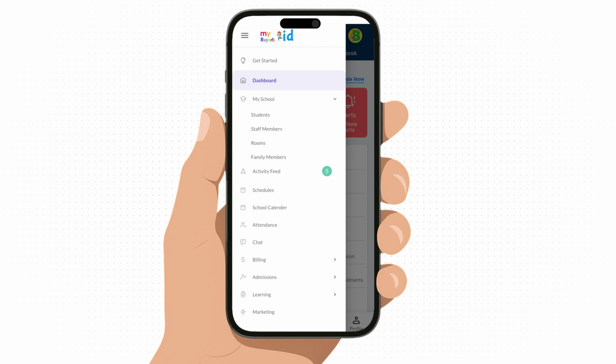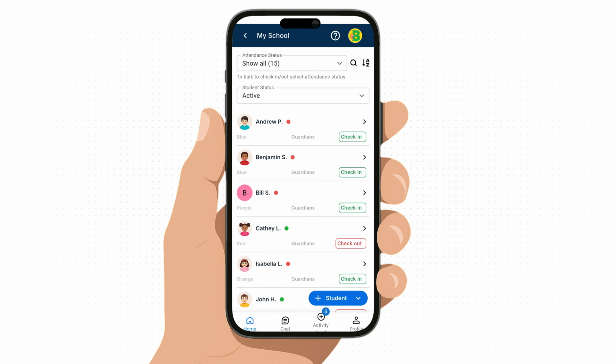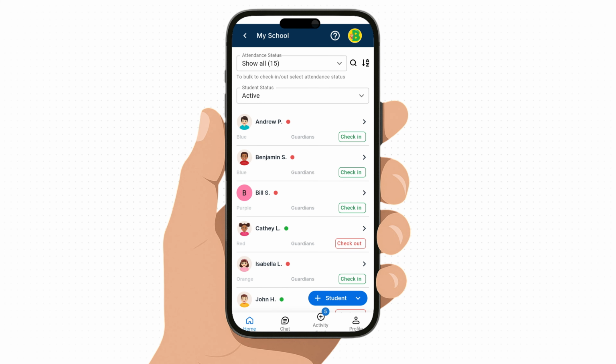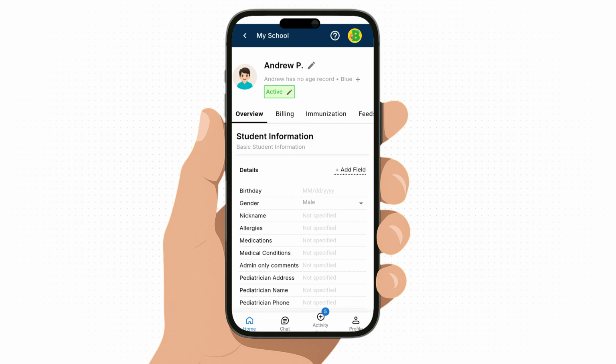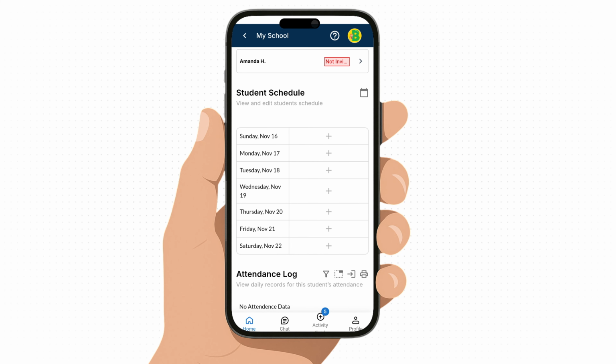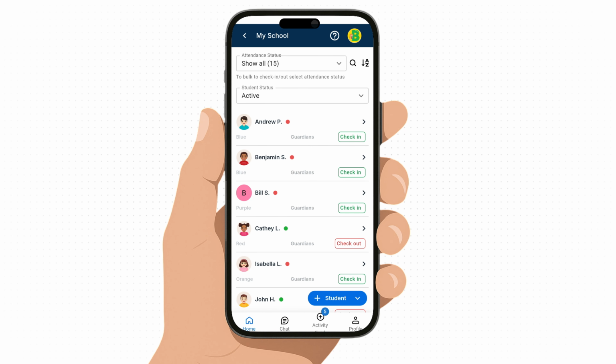And yes, everything you see here is also available on the MyKidReports mobile app, so you can manage students anytime, anywhere. This completes the student module. MyKidReports makes student management easy, accurate, and organized, helping your center run smoothly while keeping parents informed every day.